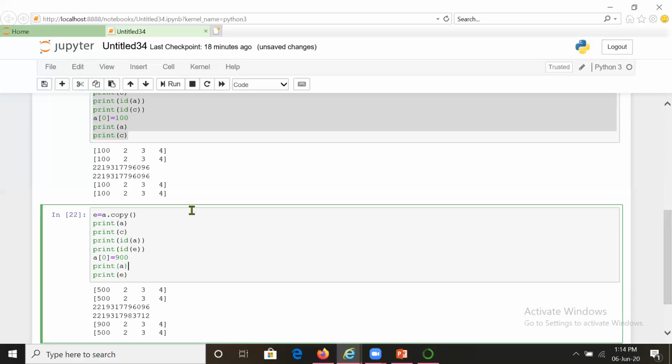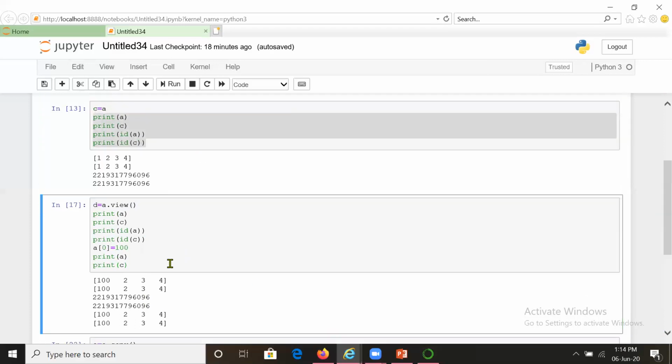That means initially by virtue of the copy they were having the same values, but if you are doing a change in one array, that change is not reflected in the other array. Moreover, their addresses are also different. Let us check the value change of D. They have the same values, but their addresses are very different.